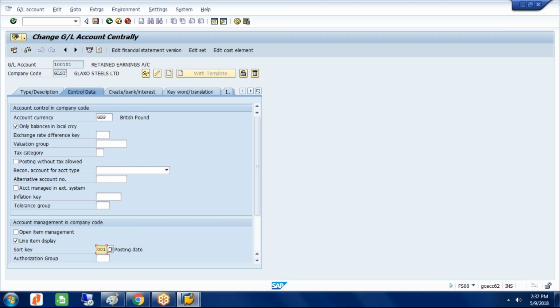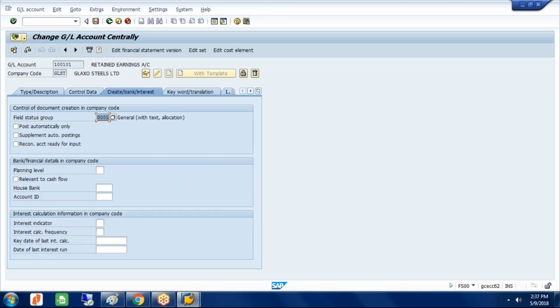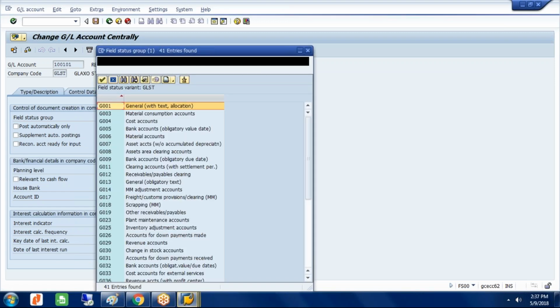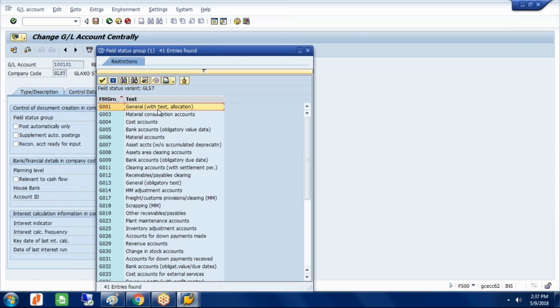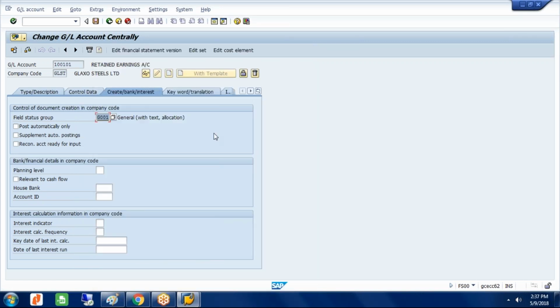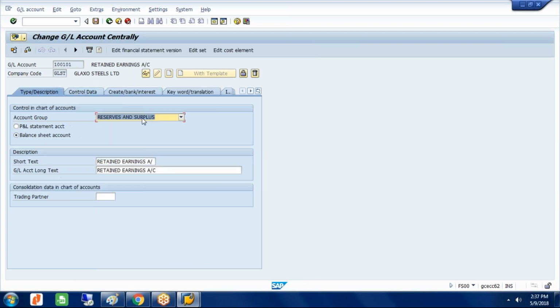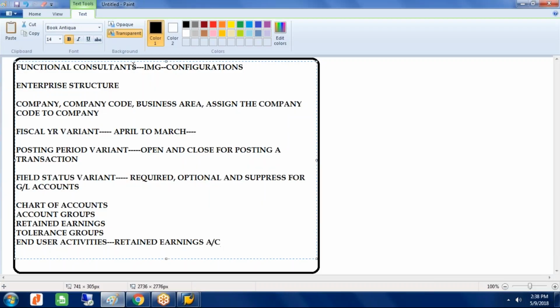Then the create bank interest. Two field statuses we have activated. One was for the general transactions, the other one was for the banking transactions. This is something which comes under general transactions, so we gave G001. And we saved it. So that was the first activity. Now let me come back here.